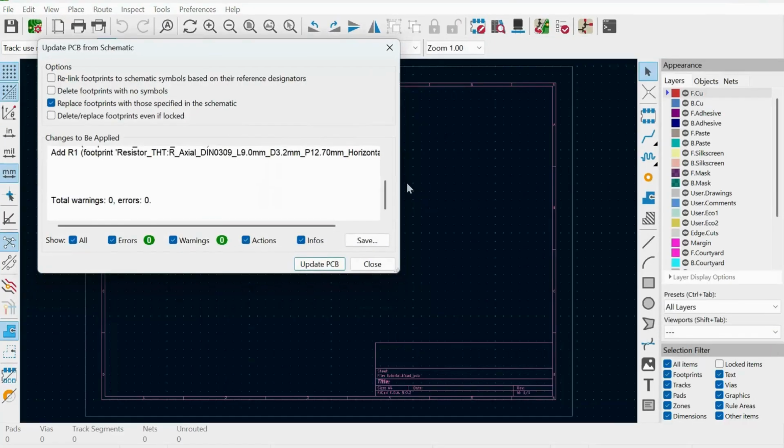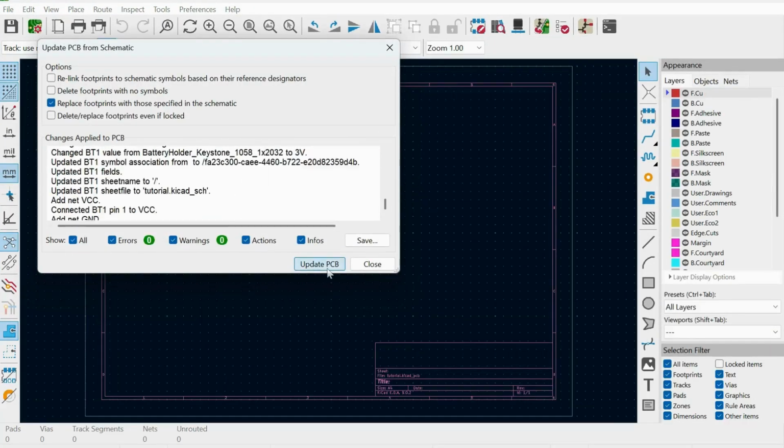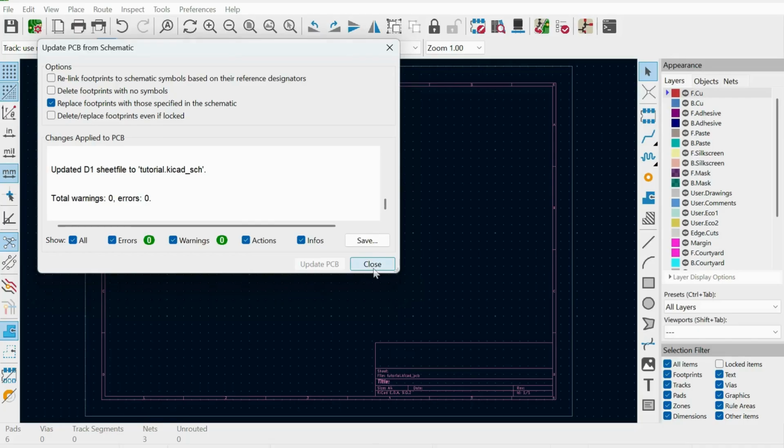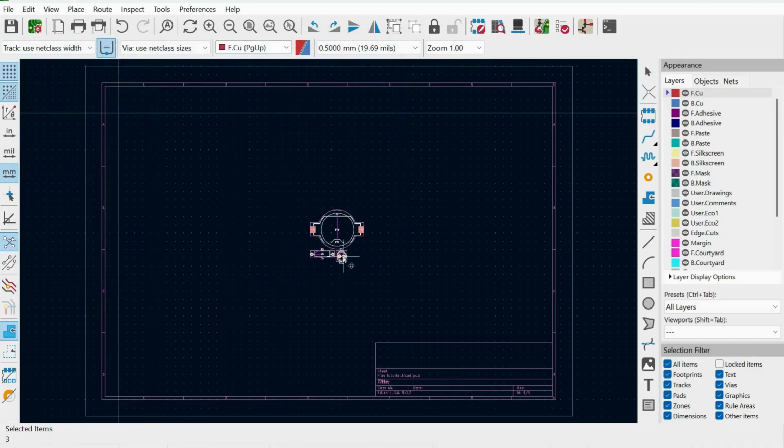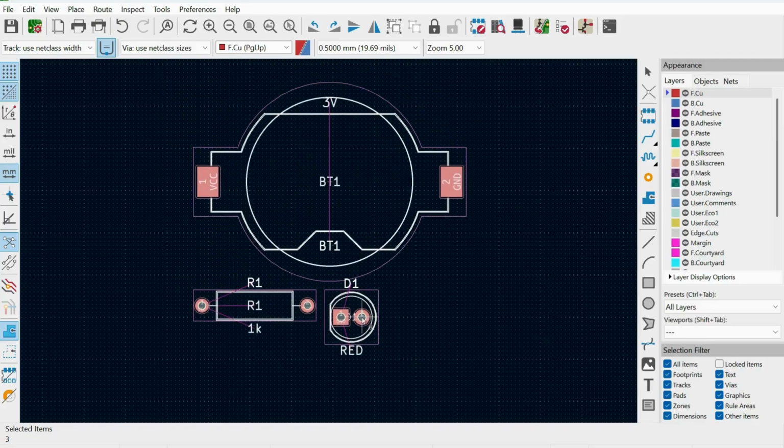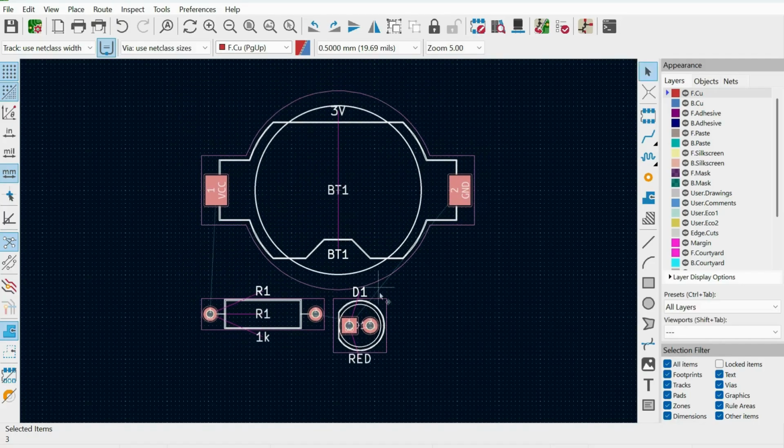Now a new window will open. Yes, you need to click Update, then close, and you can see you have your PCB ready. That's it.